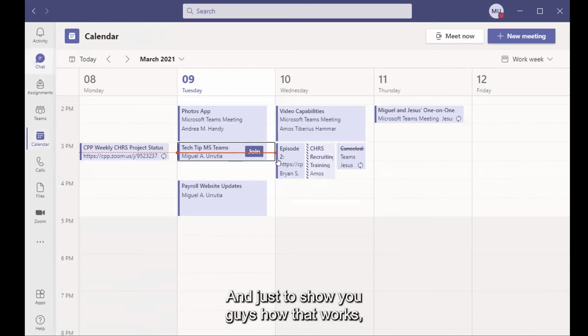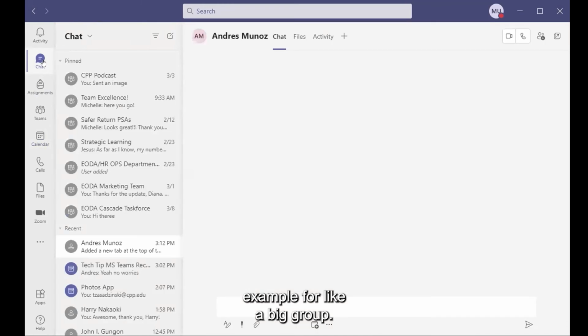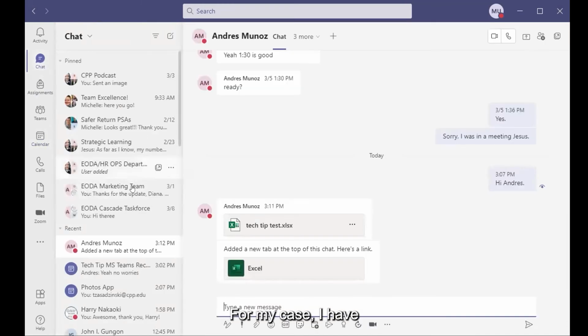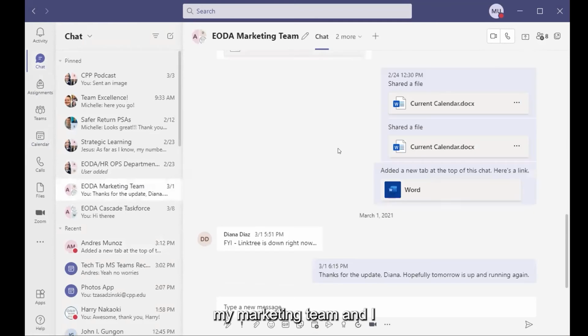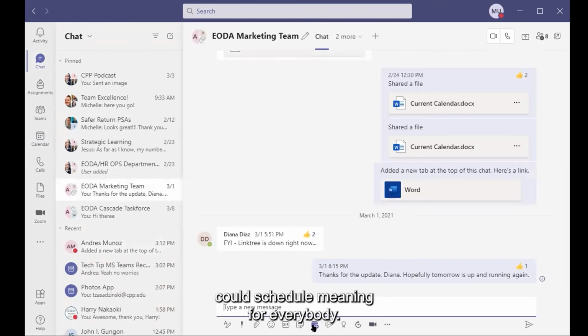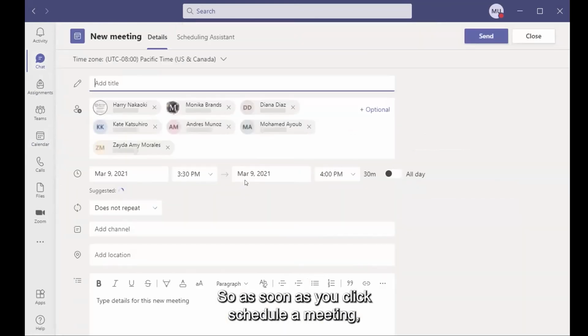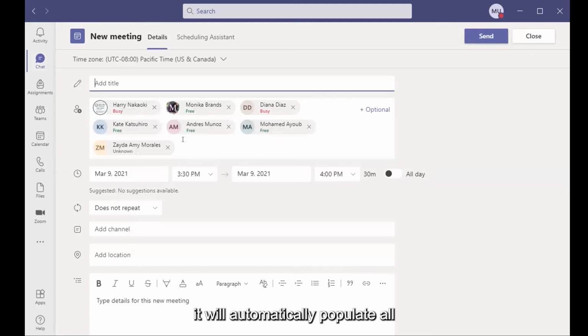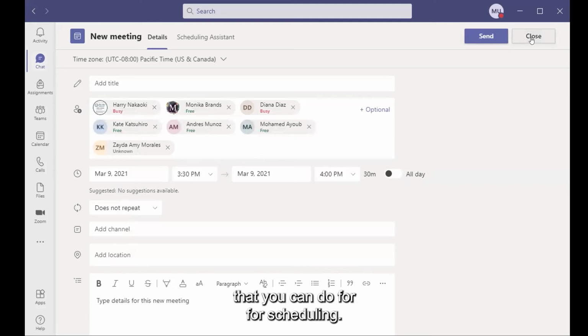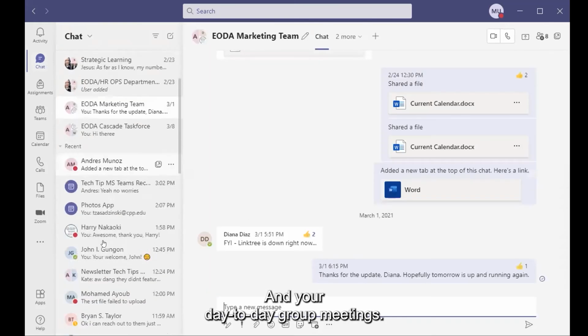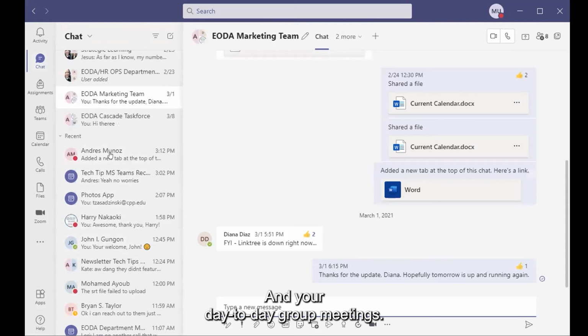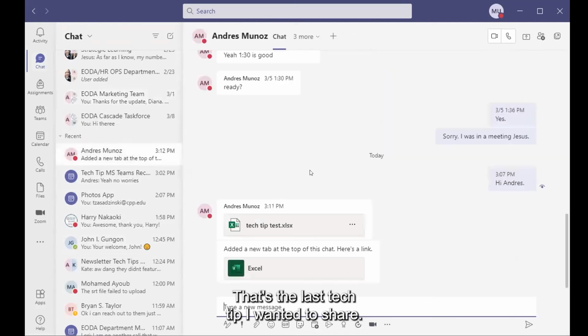Just to show you how that works, here's an example for a bigger group. In my case, I have a marketing team, and I could schedule a meeting for everybody. As soon as you click schedule a meeting, it automatically populates all the members in that team. That's a really nice feature within Teams that you could use for scheduling your day-to-day group meetings. But yeah, that's the last tech tip I wanted to share. I think that's pretty much it for our meeting.